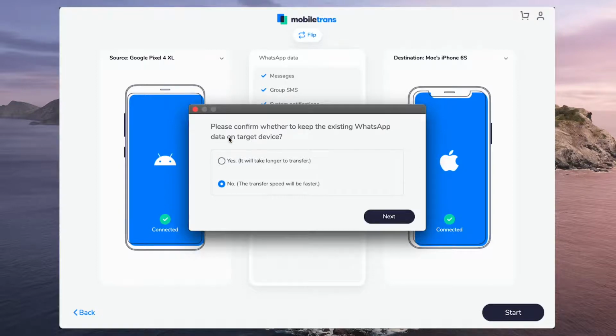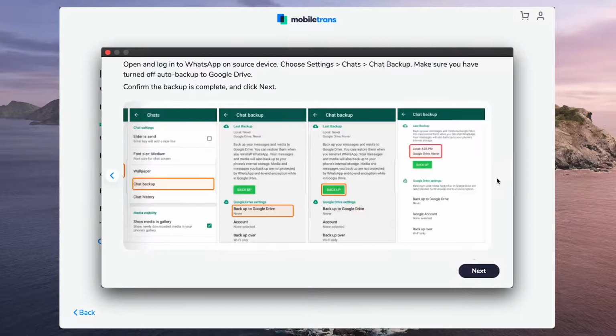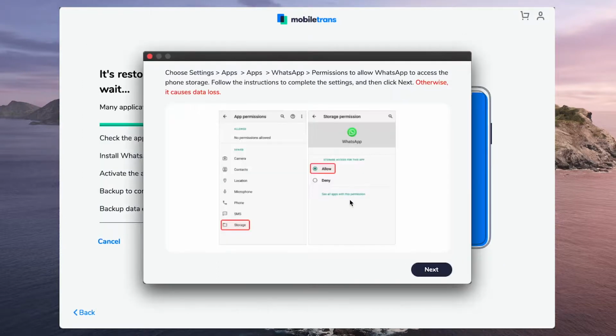Please confirm whether to keep the existing WhatsApp data on the target. Yes. Meaning, do you want to cut and paste or do you want to copy and paste? I would rather keep it on both devices. Just follow the instructions and all you have to do is just sit back and wait. I'm going to speed this up a little bit.